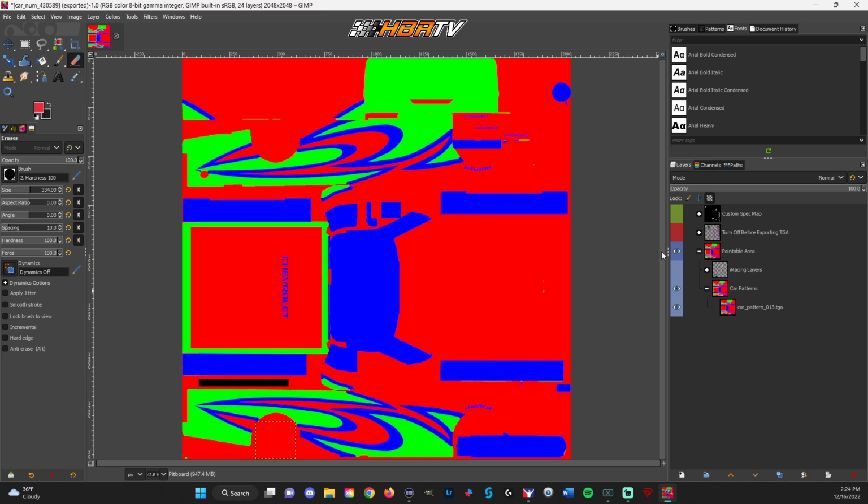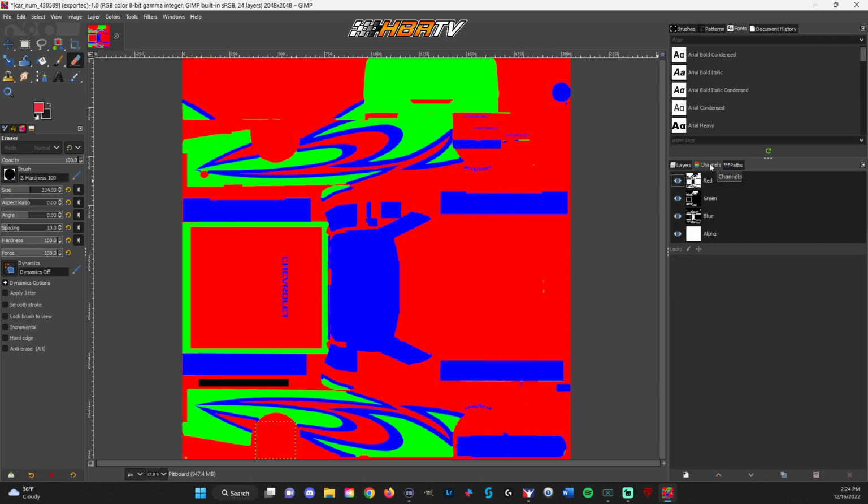So the only thing that's really turned on is, yes, your paintable area folder, car patterns folder, and then your layer itself, which is the only thing that we've got activated. So once we've done that, we'll go up here, see where it says channels, click that, and you see you got a list: red, green, blue, alpha.